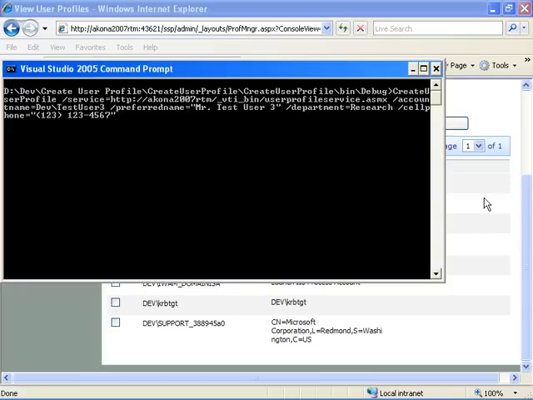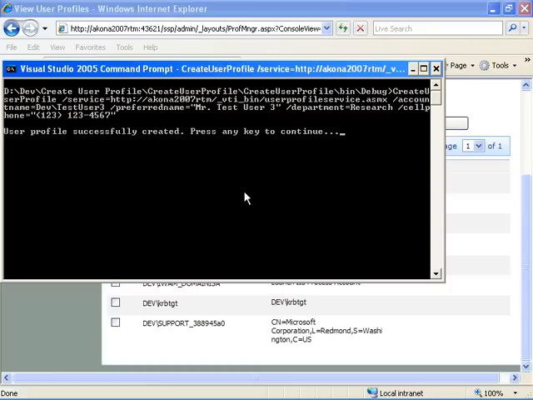Now if I come over to a command prompt here, I've got a command line already entered to run my create user profile tool, specifying the web service URL, the account name to use, which is test user 3 on the dev domain, a preferred name of Mr. Test User 3, Department of Research, and a cell phone number here. So if I hit the enter key and let her run, okay, I come back, and it gets back the message that the user profile was successfully created. Press enter key to continue.